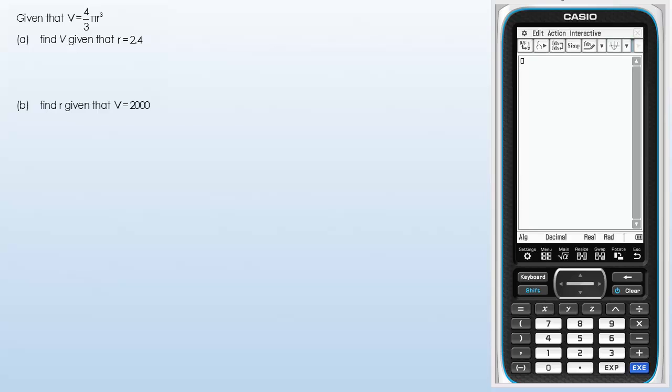Now in this example we're going to start looking at ways that we can use the CAS to do things. We're given V equals 4/3 pi r cubed. We want to find V given that r is 2.4. Well, this one is just straightforward substitution, so there's nothing too complicated about this one.